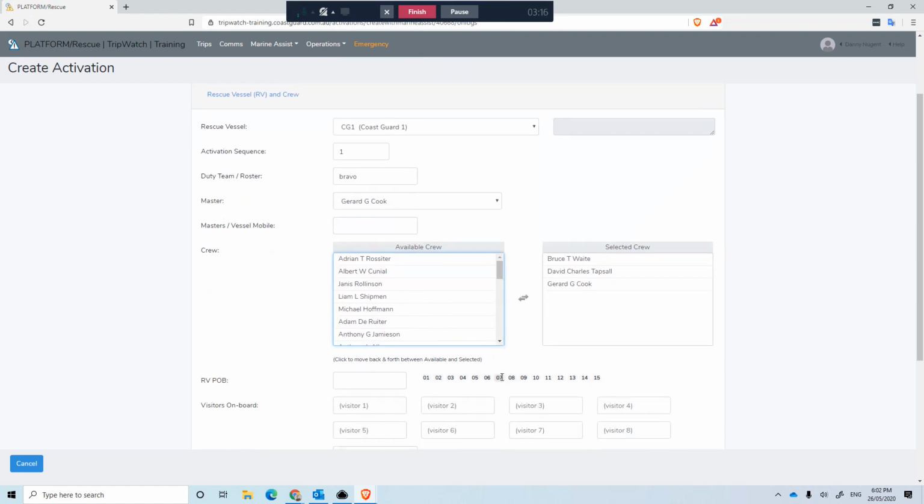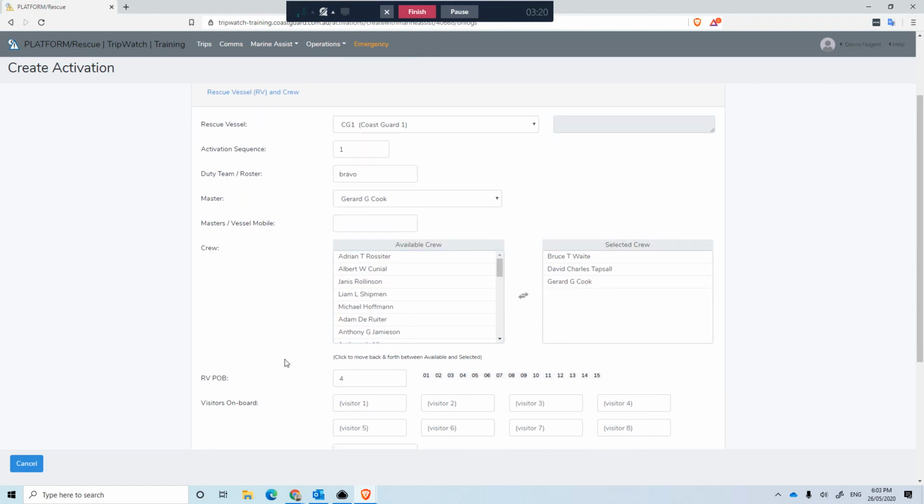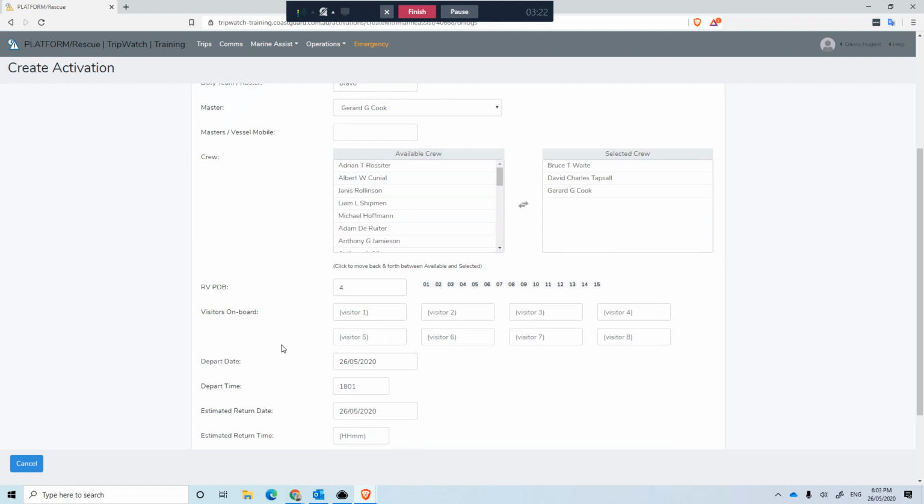Down the bottom here, we identify how many people are on board. If you have visitors, and an example is Channel 7 has come with us, they wish to record it, we would write the cameraman's name in here and the reporter's name. So we have a record as to who is on the vessel.